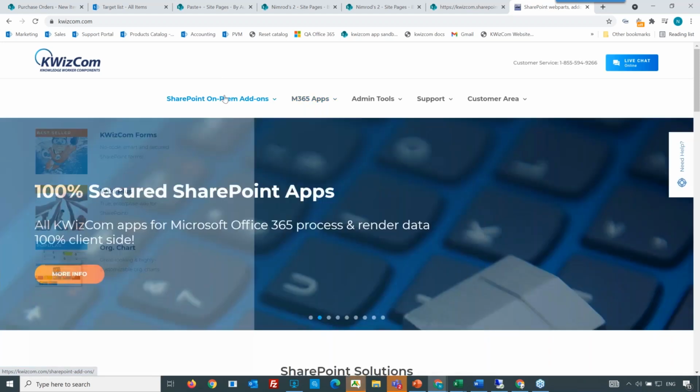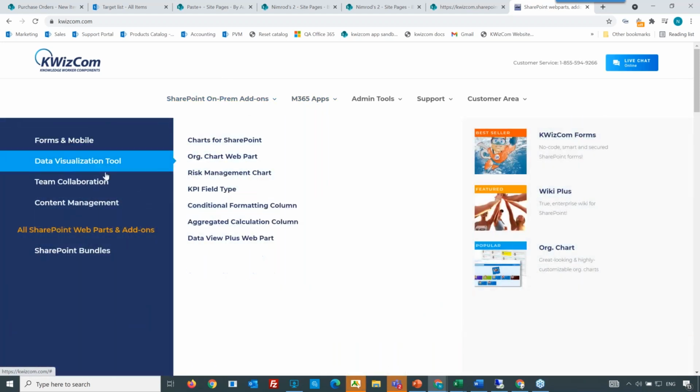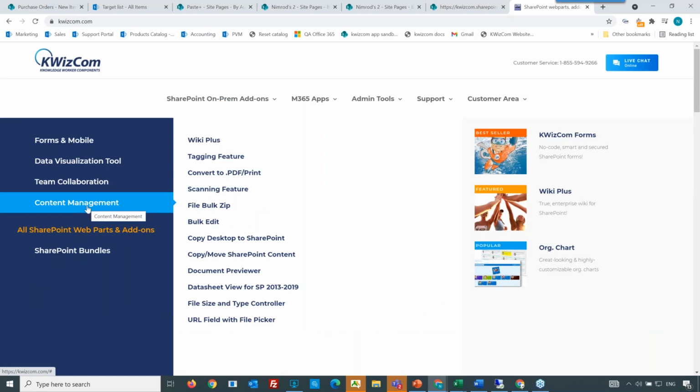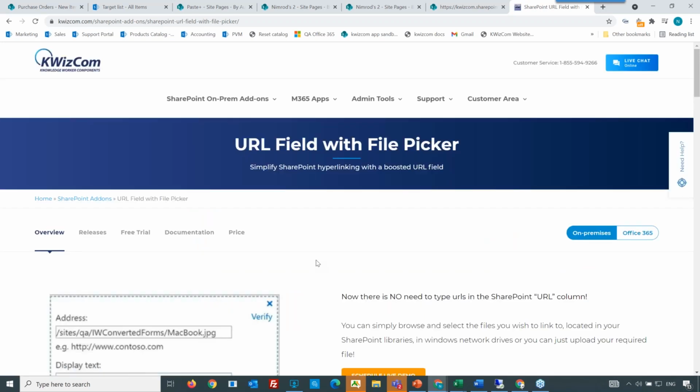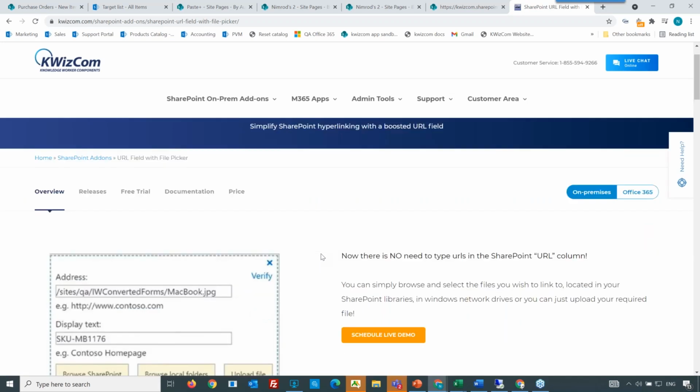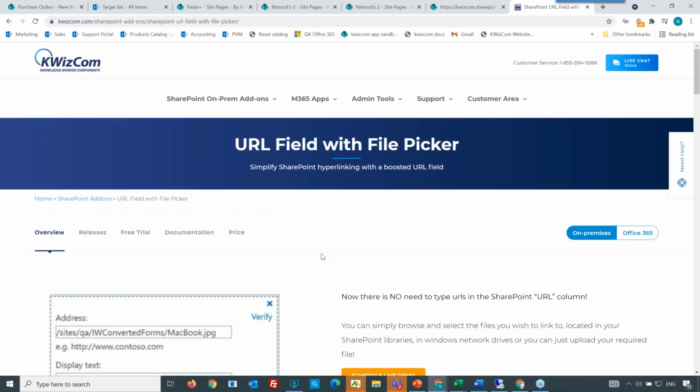Now, for each of these products, we have categories. So today I was talking only about one category, which is content management. And specifically, I was talking about bulk edit here and copy desktop to SharePoint and copy move and Datasheet View. But there are other small enhancements that really make a significant change over the user experience. I'll give you just a quick example here without demonstrating it, just to show you what I mean by small but very visible enhancement. For example, we have a very small tool which is called URL with file picker.